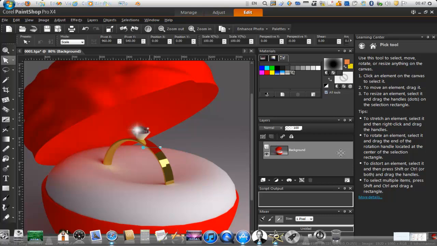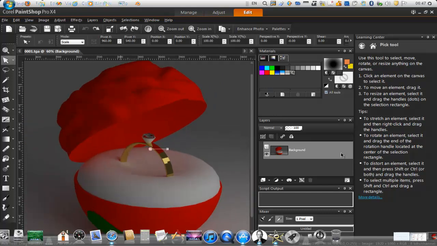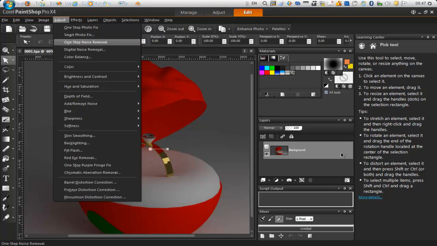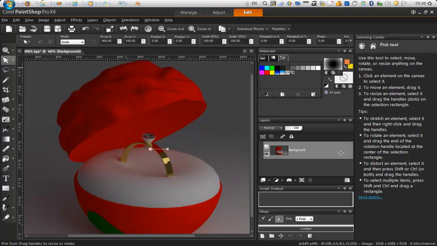So as you can see, what actually happened was all this were not here. It was pretty much like this. And what I did was I went straight to this place and I added one step noise removal, and it removed all the excessive noises, and pretty much I got a cool stuff. Okay, so this is what we have.